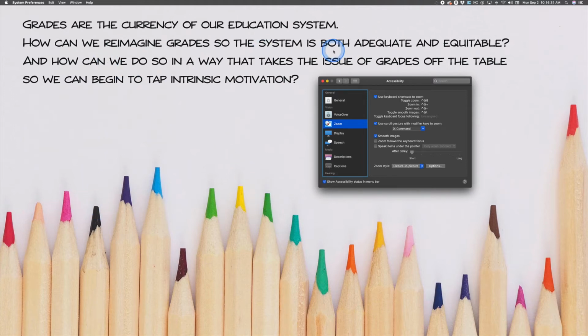Did you read that? Recognize it. Try your best. Don't give up. Learn from your mistakes. Play by the rules. That is how I'm trying to tap your intrinsic motivation so you can learn without fear in the Mac Lab.